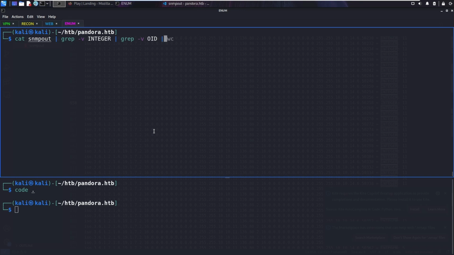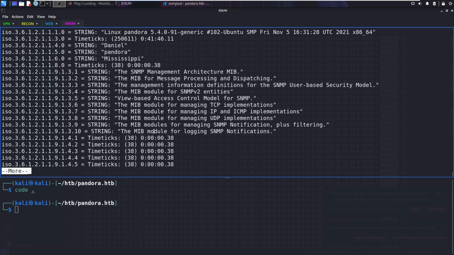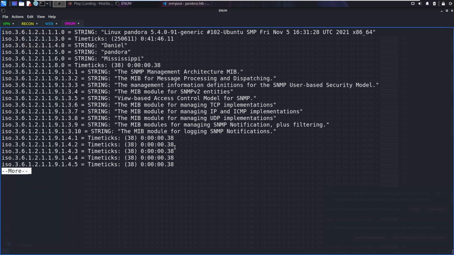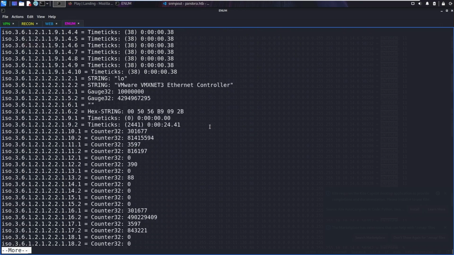This should be enough to work with. We'll just more it now, and go from the top. Okay, cool. I want to just exit out here. We'll now view. So here we have a few bits for you. We have a string Daniel, string Pandora, string Mississippi. We'll just hold enter a bunch and go through.